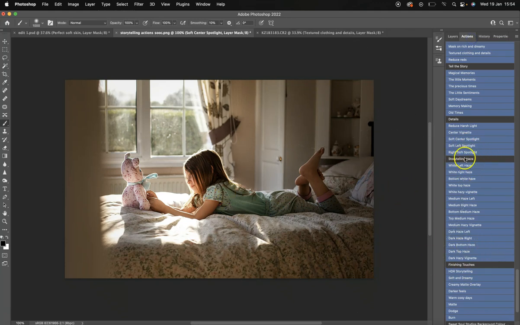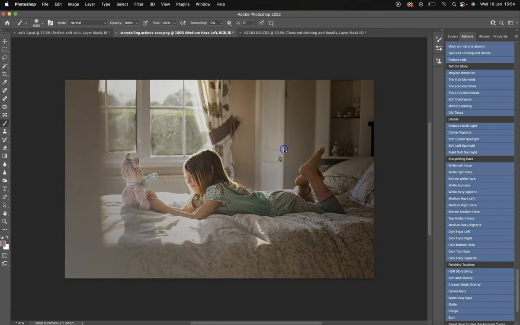Then we have the haze. So storytelling haze. This is to really bring the focus on to your image to remove any distractions. So you can see this here. It's not quite straight, it's quite distracting. So let's go medium haze left. So we've got white, medium and dark. So we've got medium haze left if I click that.